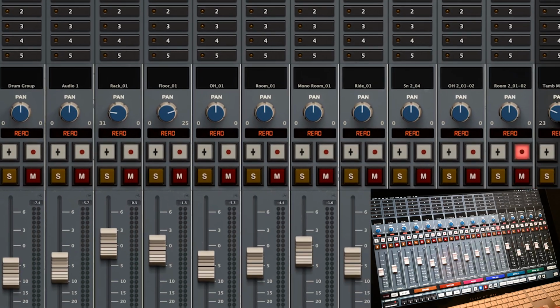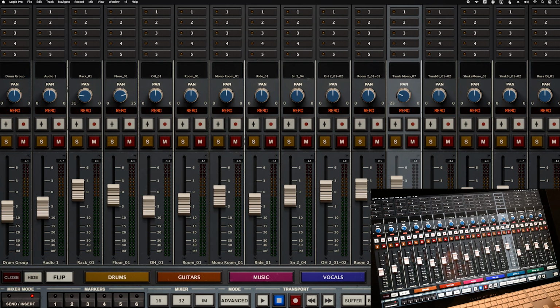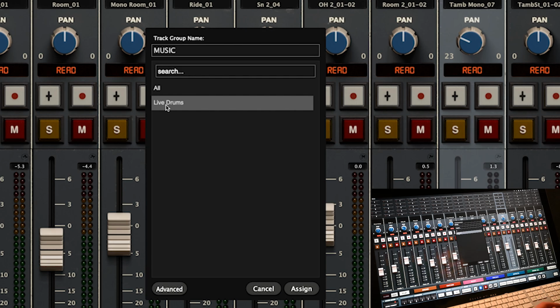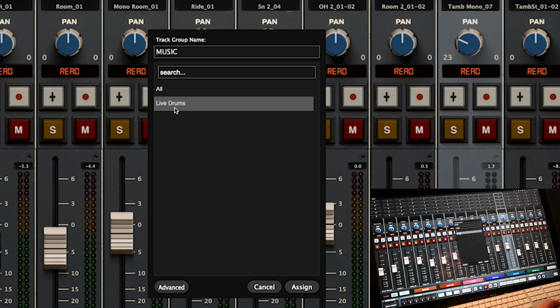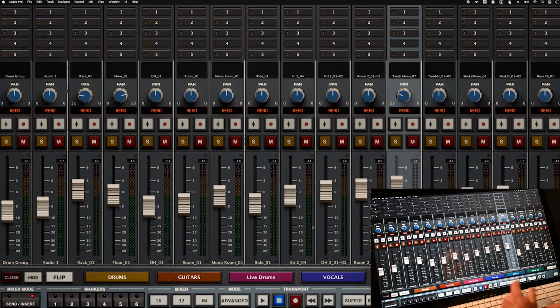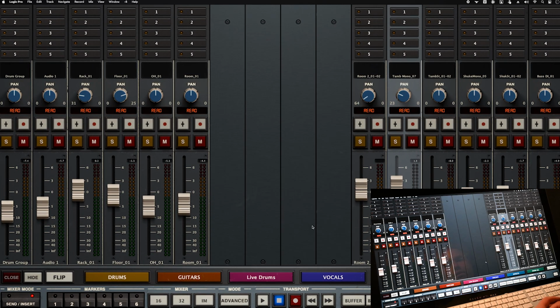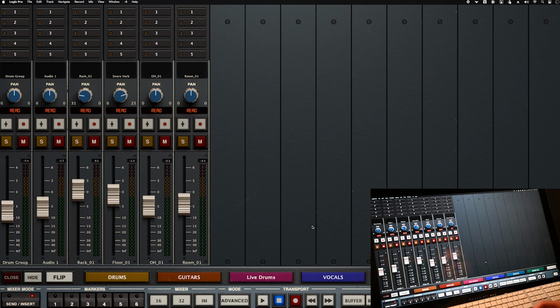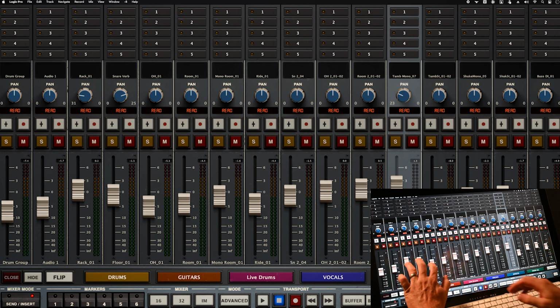So then we go back into our classic console, push and hold a batch command here, and now in the batch command editor, you'll see we have an option for all the tracks or the group we just created called Live Drums. So assign that, it automatically populates the name, and hit the button, and now this will show all the live drums that we just made in that group. Show all to show all the tracks in that group.